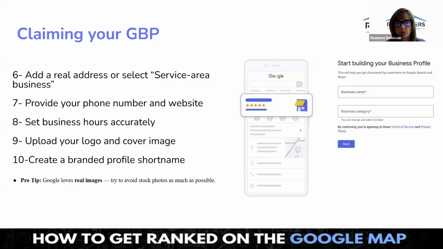And that's the number you're going to use. So don't just say, oh, I'll use my daughter's number just to get the code and then I'll switch it. That's not a good idea. Okay. And put your website on there. If you have it. If you don't, add it later.